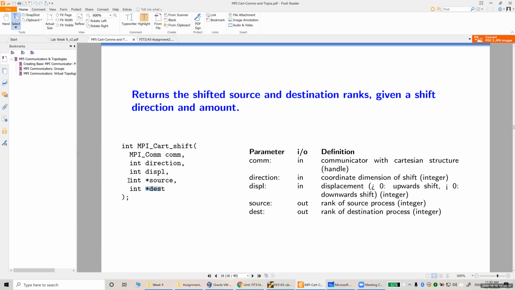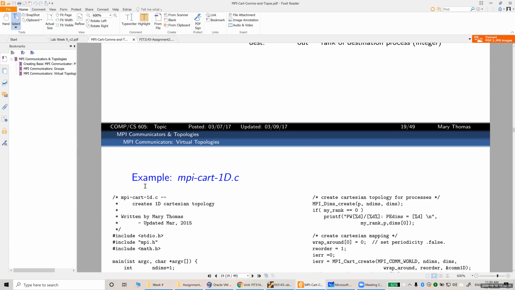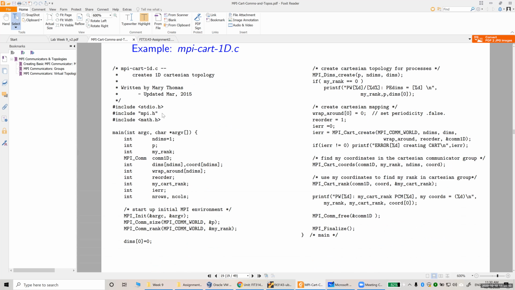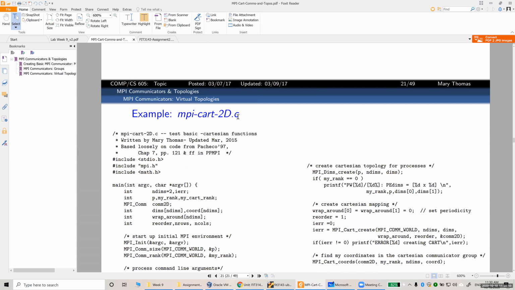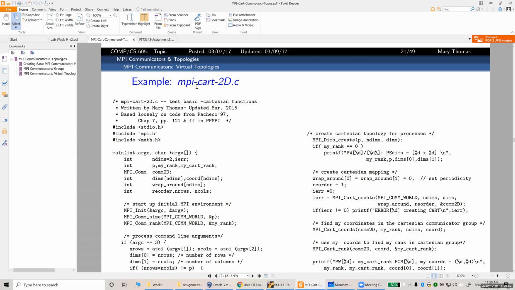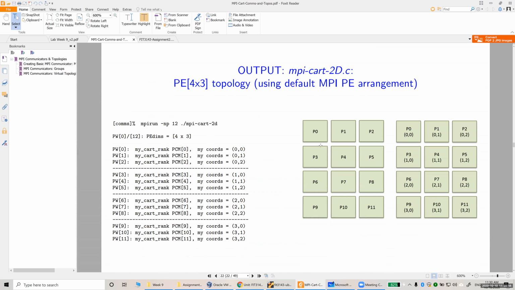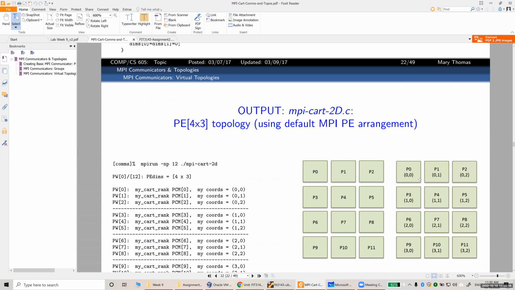I think we will do an example later on. I think it will give much better clarification. So I'm going to skip this code. This code is how they do Cart create for 1D. What I want to discuss is MPI Cart create for a 2-dimensional topology, where the output of this code is based on this example over here. So I'm going to go to the code here.